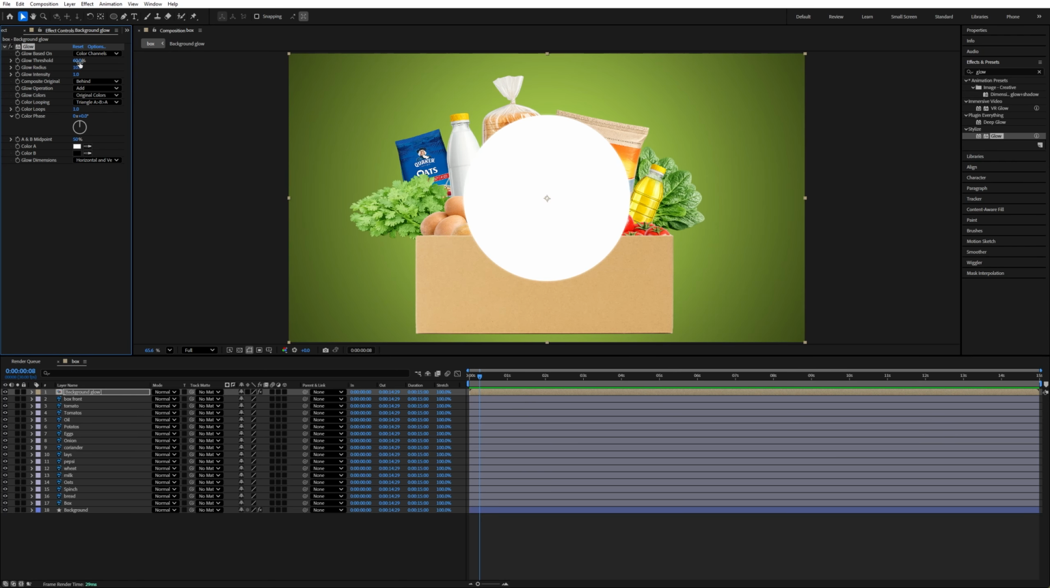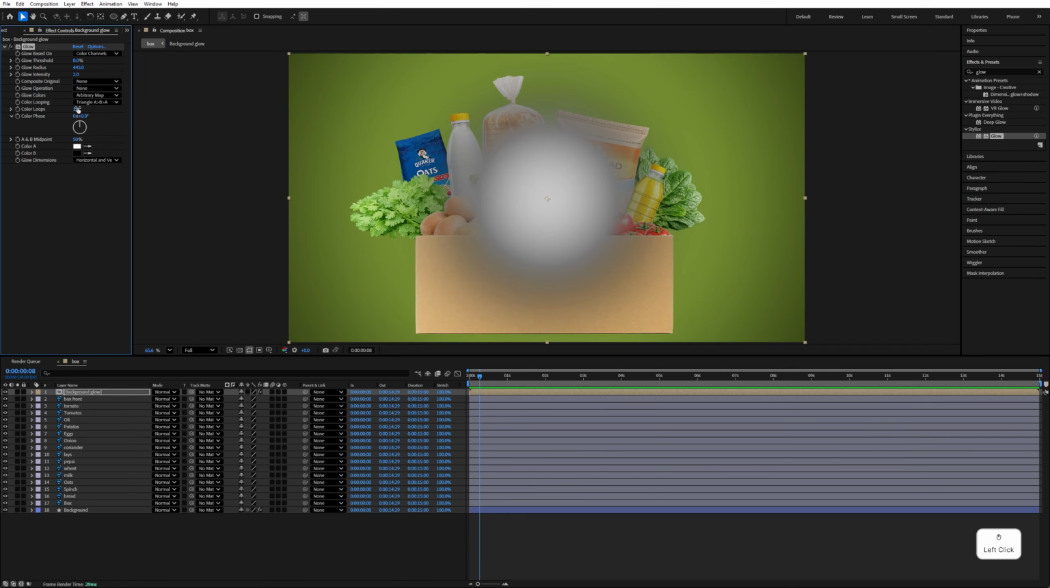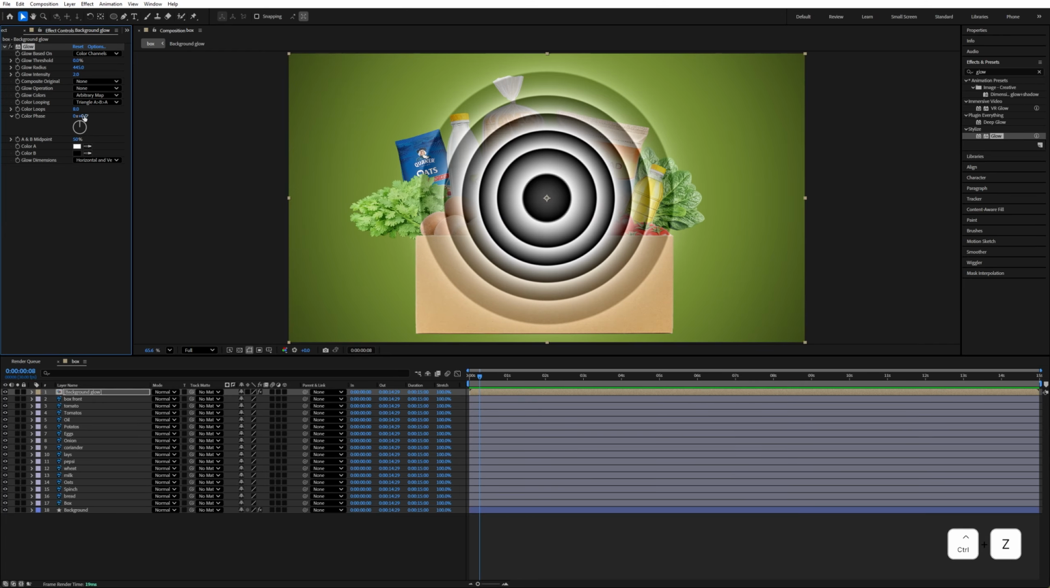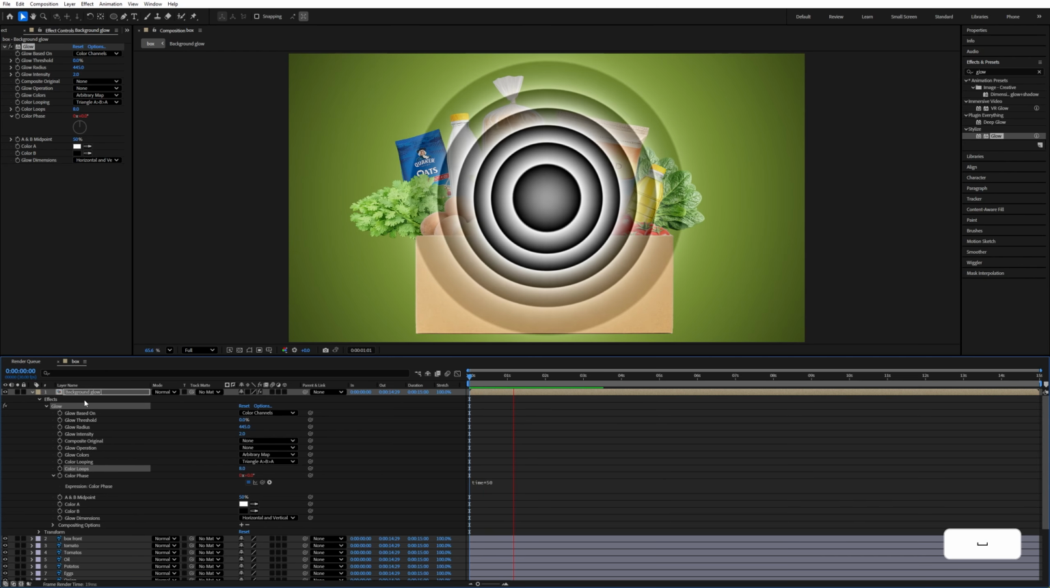Change the glow threshold value to 0%, glow radius 445, glow intensity 2, composite originals none, glow operations also none, glow colors arbitrary map, and color loops 8. Add an expression onto it. Hold alt and click onto the stopwatch to add the expression and type time*50. Okay, so it will animate like this.